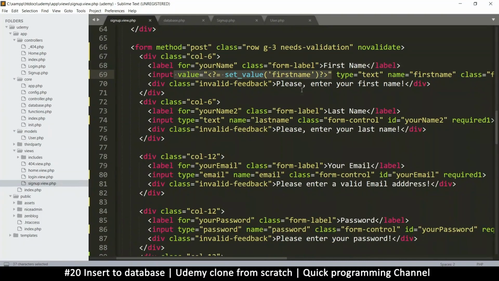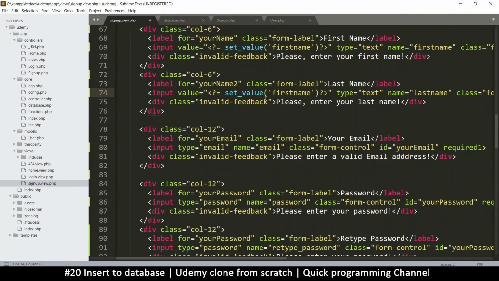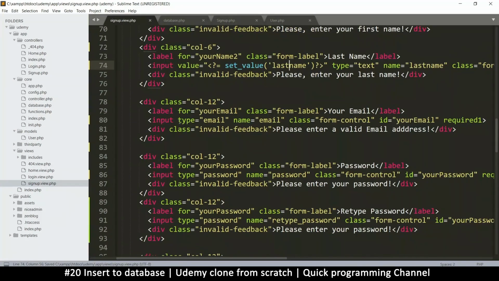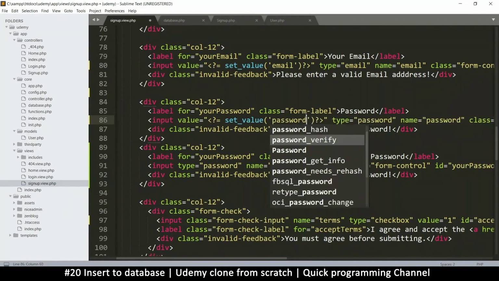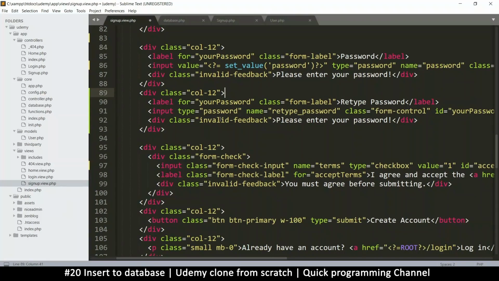So let me copy this value and add it here on last name as well. And of course, don't forget to change that to last name. Otherwise, it will load the wrong thing. Same here, we're going to change that to email. And let's see here, password, same thing. We'll put back the password. And retype password, same thing. We'll do retype password.